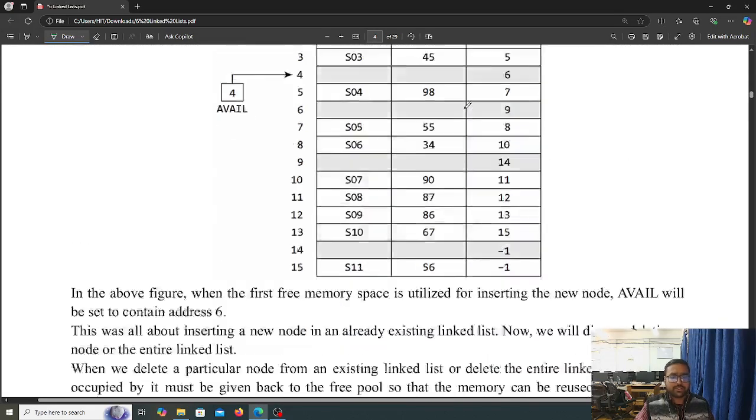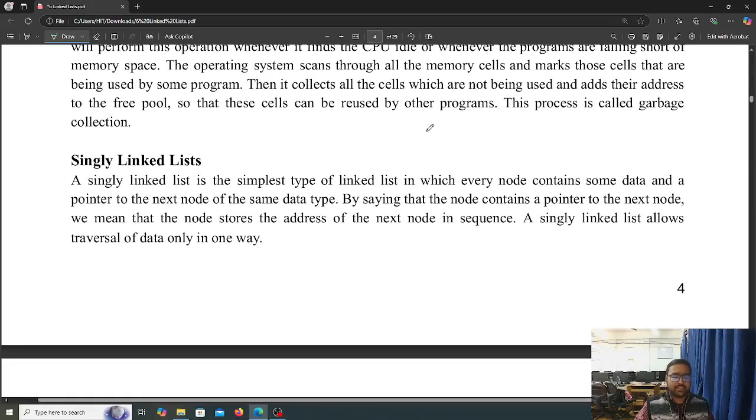Now let us check linked list. There are several types of linked list, four types. The first one is singly linked list. What do you mean by singly linked list? Singly linked list is the simplest kind of linked list.